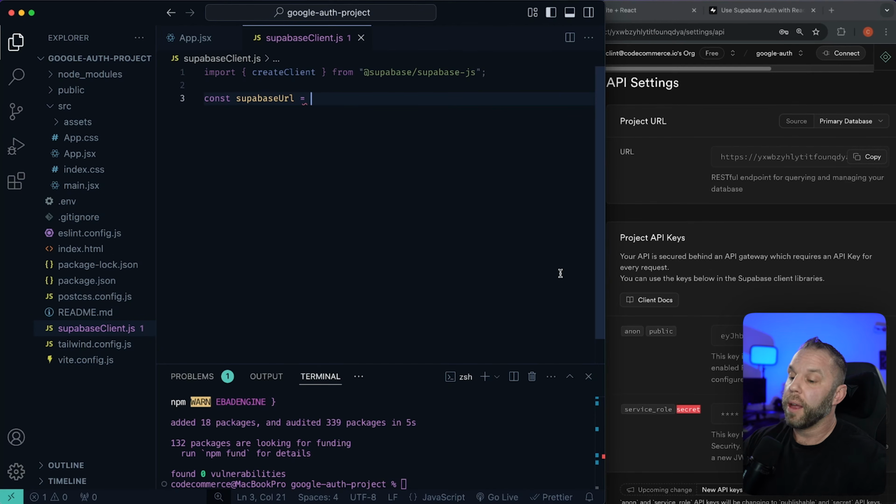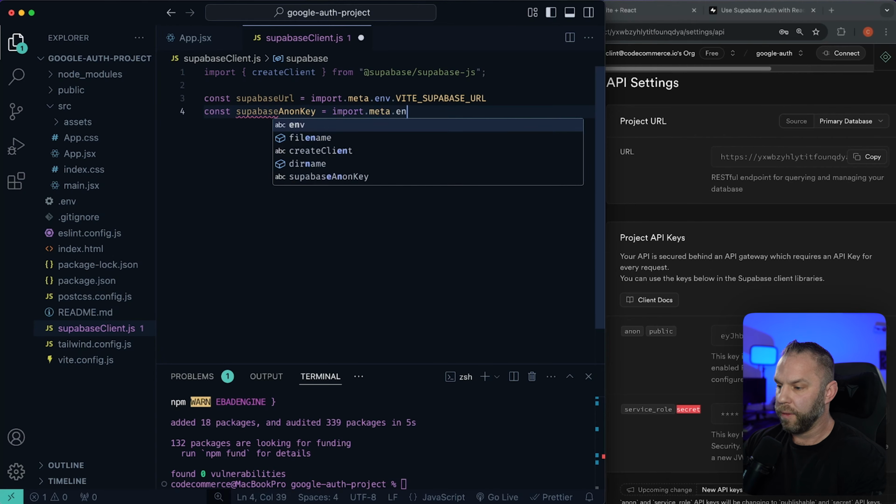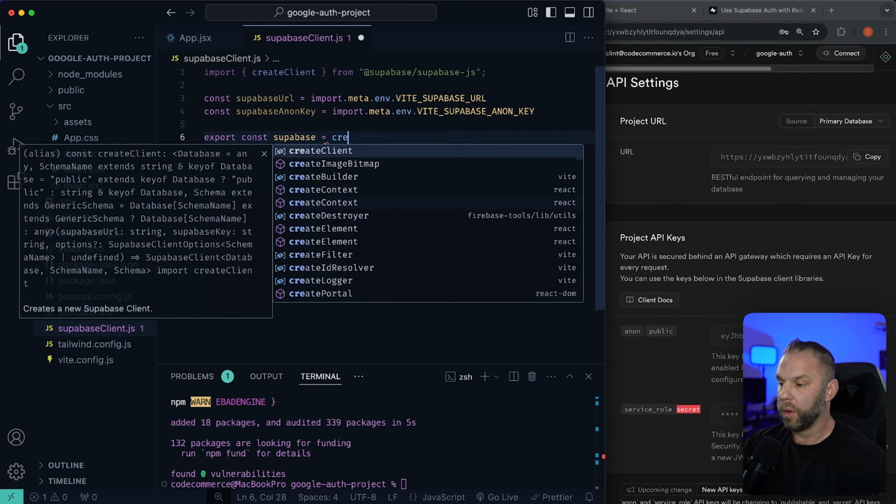Now guys, don't use the keys that I'm using. I'm going to delete my project after this. Make sure you get your own keys. So now we can import these. Say const supabaseUrl equals import.meta.env.VITE_SUPABASE_URL. And we'll need const supabaseAnonKey equals import.meta.env.VITE_SUPABASE_ANON_KEY. And these are just what we're importing from our .env. Say export const supabase equal to createClient.